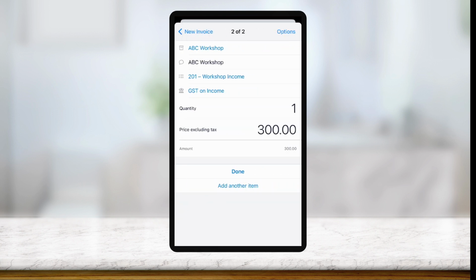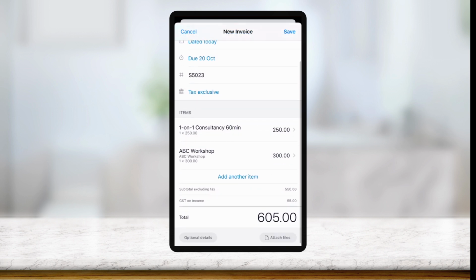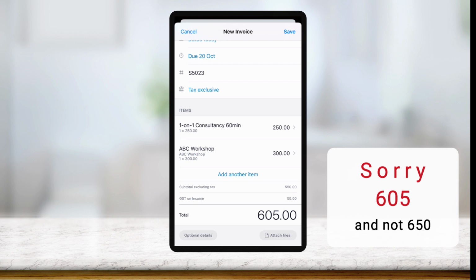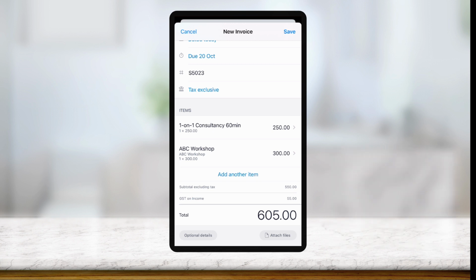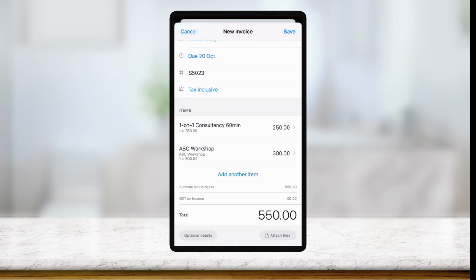The form here is exactly the same, but the values are specific to that product. If you think that your standard values aren't suitable for this particular client, you can change any of them. For me, they are perfect, so I tap Done. You can see that the total is $650 because the unit prices were tax exclusive prices. If your prices include GST, you tap the blue tax exclusive line and change it to tax inclusive. You see the total changed to $550.